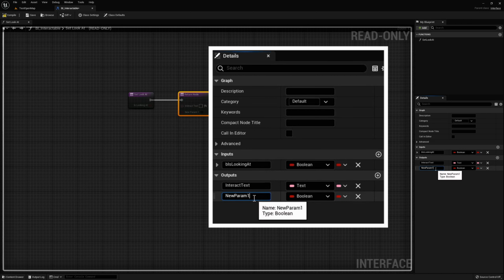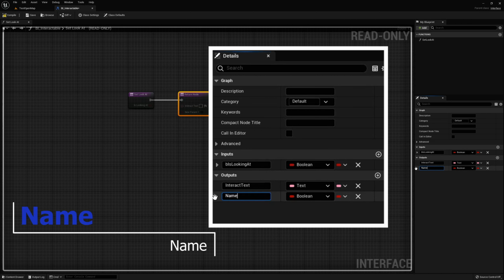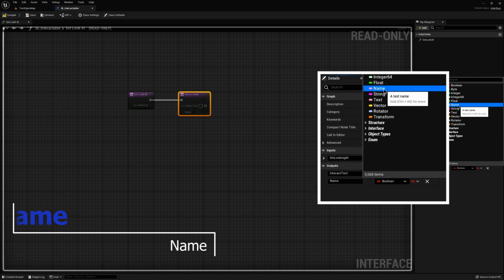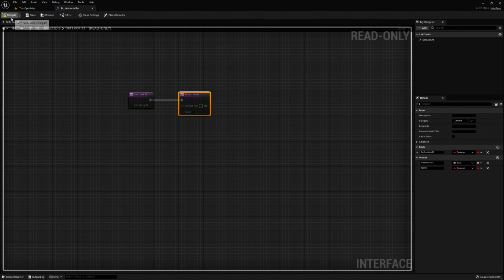The second one will be name. We're going to pass across the name of the item. So if we set this to say pickup bread, this is how we're going to end up reading it. It'll make sense. I'm sure I pretty much confused you in that one, but let's make this of type name. Make sure you compile it and save it. So we're done with that.